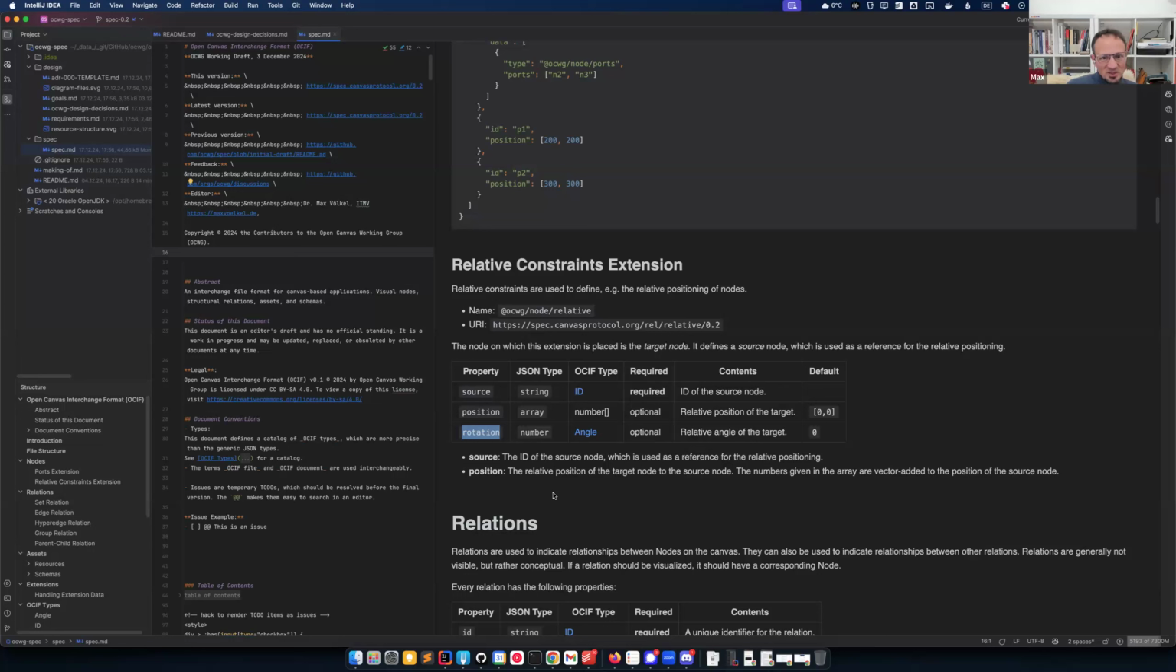Yes, of course. But if your app understands this extension, it knows that this other node is always placed 0.5 next to the A node. So if the A node is going to be moved and the other app does understand it, it could move the B node next to the A node, because that's what the relative constraints extension wants to express.